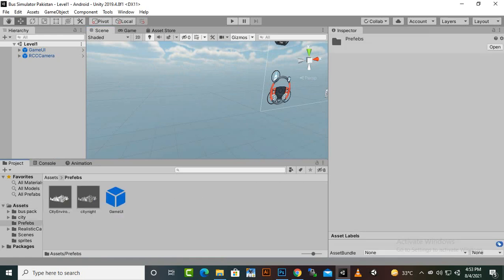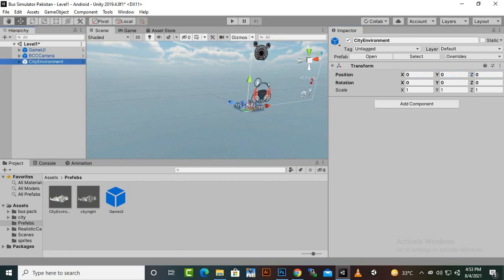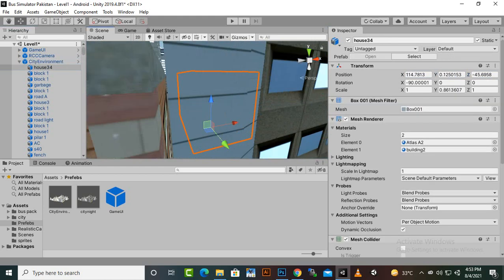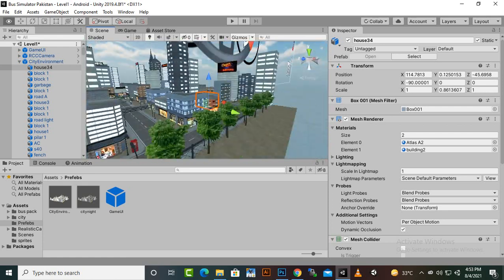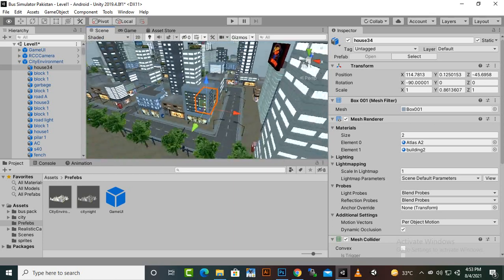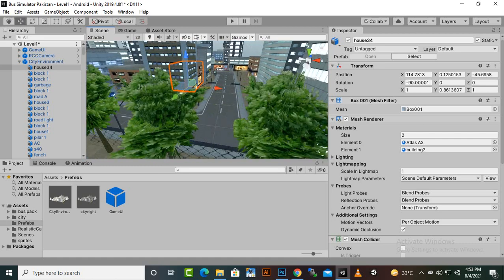Here in prefabs we have placed our city night and city environment. I will drag this city here in the hierarchy, and now we will make its position 0 0 0. Okay, so now we can focus on this environment. We can extend it like this, and now you can see we have a nice city. We can definitely customize this city as well. Now we will place our car on the city to check whether we are moving or not. So let's add a car.